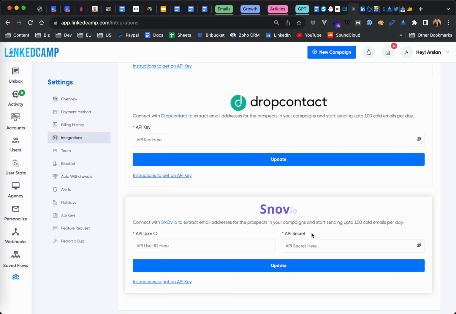So if you're running an email automation campaign, for some of the prospects, you will not get the email from LinkedIn because they do not have the email address available on their LinkedIn account. In that specific case, you can make use of our integration with Dropcontact and Snov.io in order to extract their email addresses.